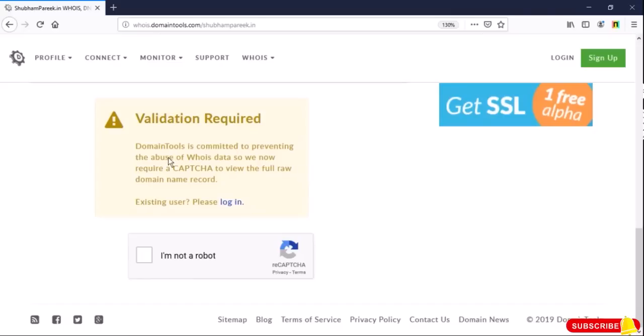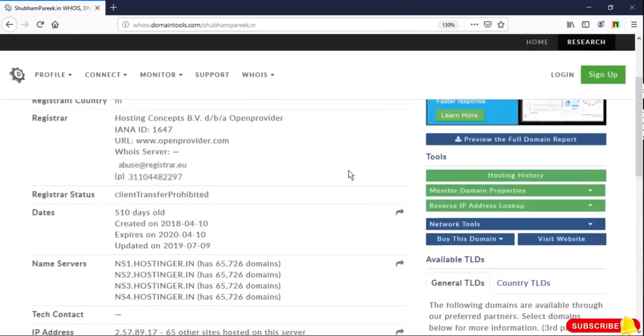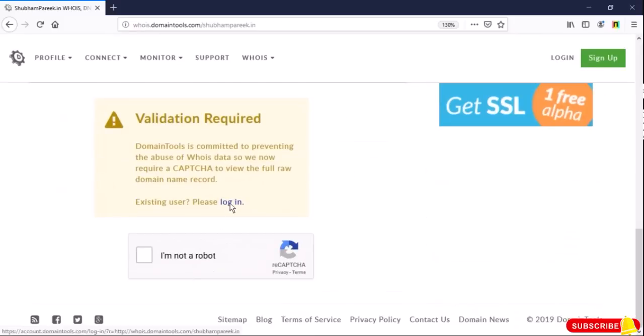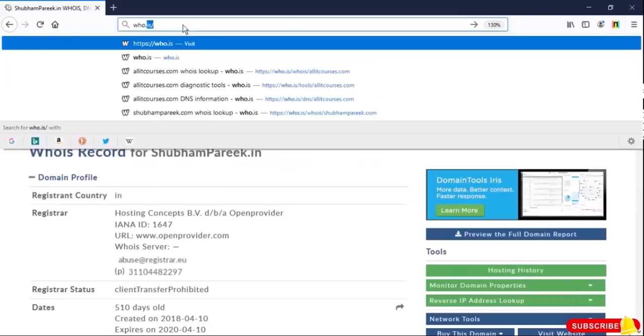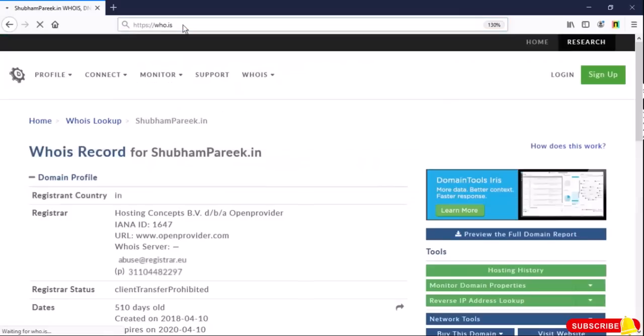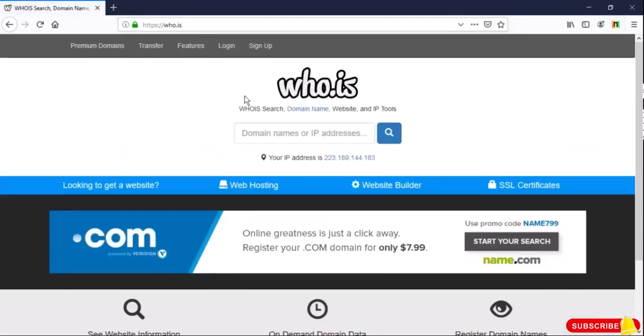Okay, now you have to fill in a CAPTCHA to gain more information about your target domain, and you also have to create an account with them. That way you will be able to access some of the more information. So let's change to another website which is who.is. Okay, see, these are similar websites which provide similar results. So let's try to find out using who.is.